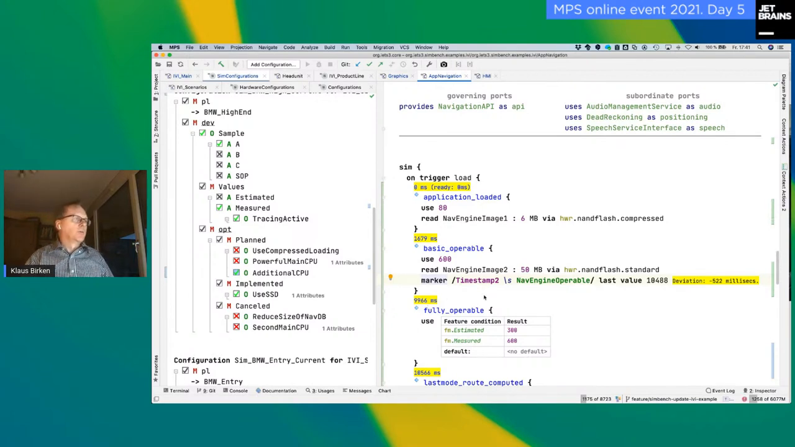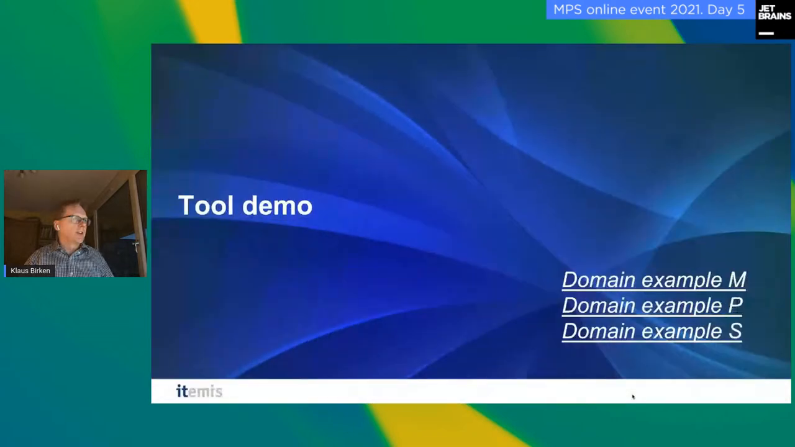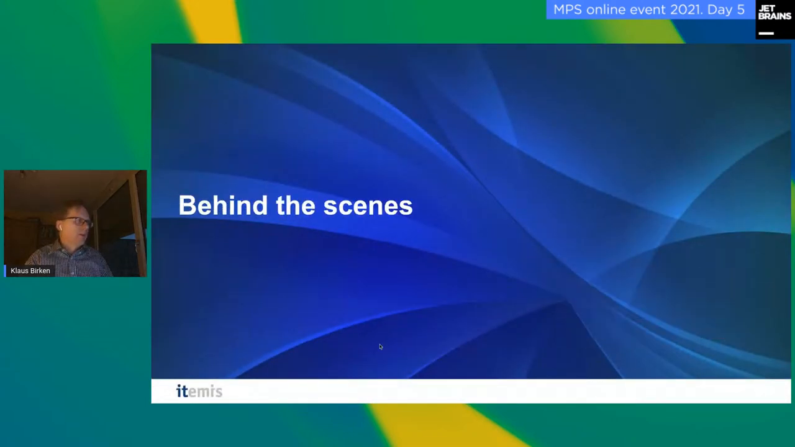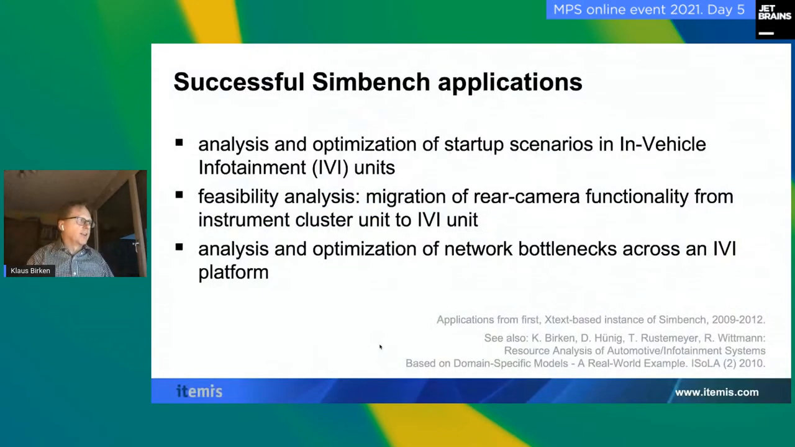Okay, for the last couple of minutes, I will switch back to the presentation. I have some more slides about some details behind the scenes. Here is a list of some examples we did for the Simbench applications, especially for this infotainment world. I won't go through this list. It's just some complex problems which you usually find in building these complex embedded products.